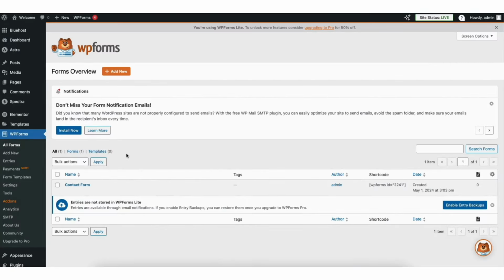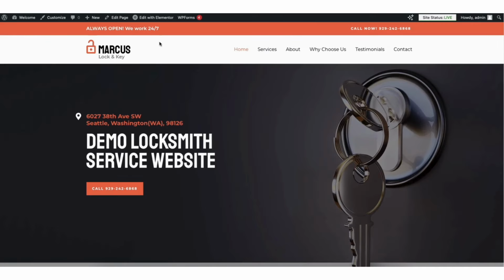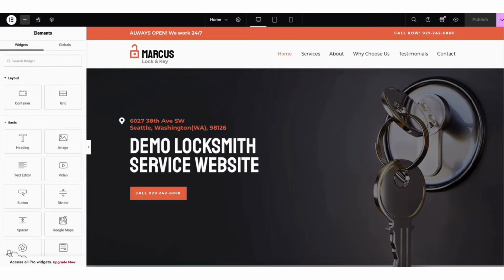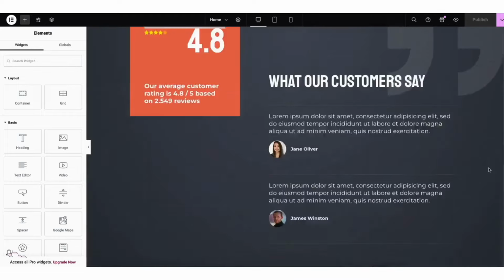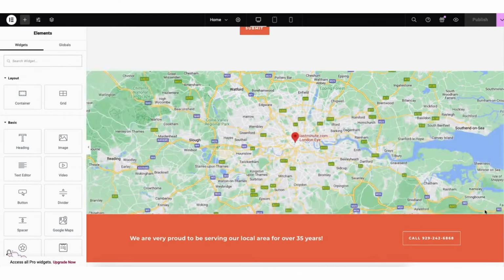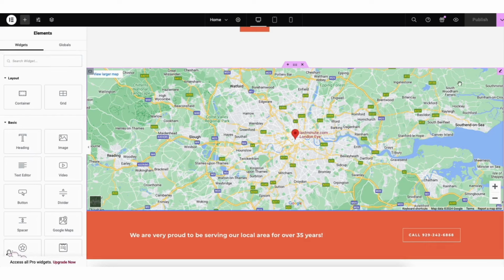Now I want to go over maps for your site in case you want to have a map for your website. I'll hover over my site title name at the top. Click Visit Site. I'll click Edit with Elementor to get back to the editor for the page. Scroll down where you see the map showing. Hover over the map and click the pencil icon.